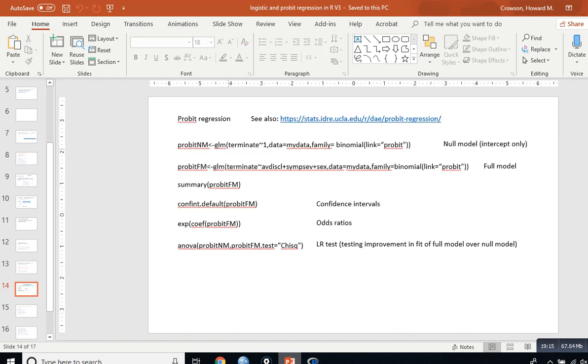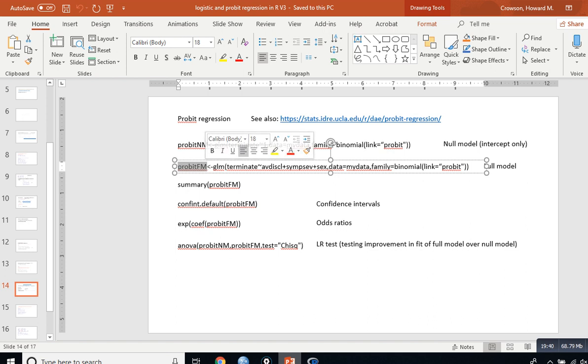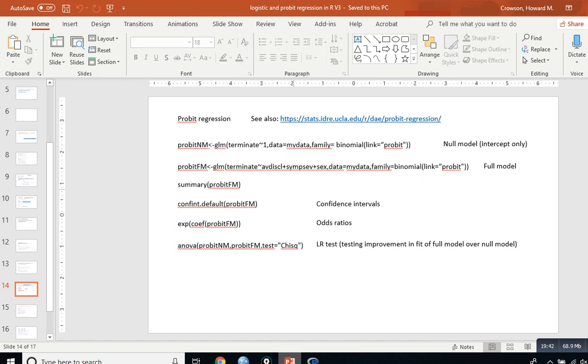Now, in terms of Probit regression, as I said earlier, it doesn't involve a whole lot different from what we've already done. The main difference is that we're going to be using the Probit link function. So you can see right here, I'm just creating a null model, a Probit, a data object containing the results from the null model, and Probit, a data object containing results from the full model. So everything else is exactly the same except for the name of my data object and the link function.